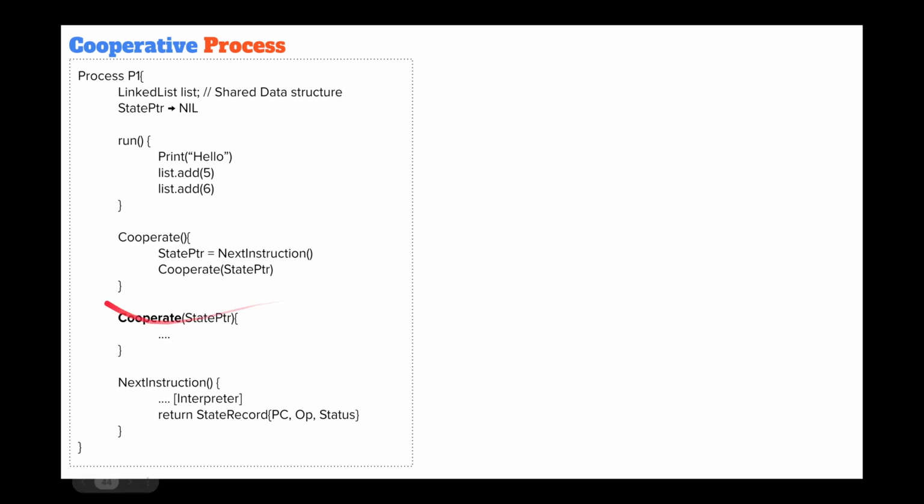We have the linked list which was there previously. We have the run as well. On top of it, we'll have a state pointer which is initially pointing to null. We have the cooperate function, and we have the next instruction. So when we call the cooperate function, the first thing that we do is load the state pointer with the next instruction, and then we call the cooperate function with the state pointer. So essentially this is just polymorphism kicking in.